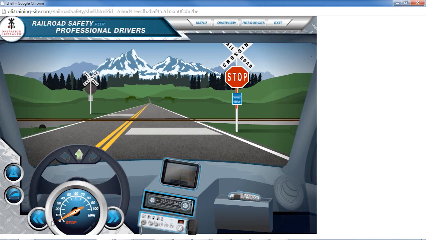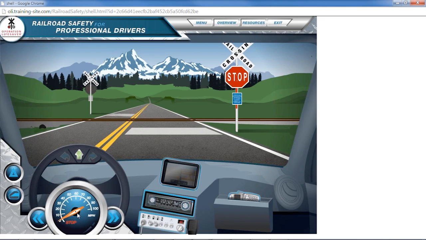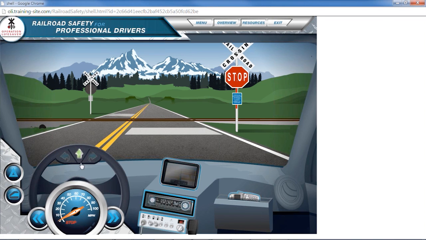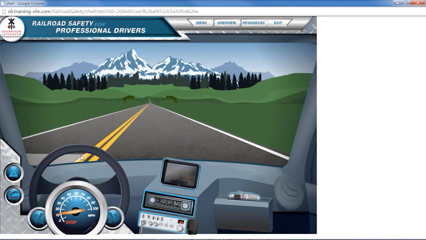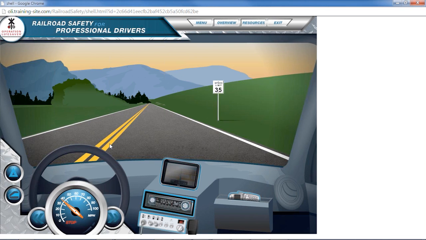Okay. And so I'm going to look left. Okay. I'm going to look right. Rock and roll. I don't see anything coming. I'm going to go forward. And I'm going to increase my speed because I made it through that one. And I've completed that one. So now I keep going forward. And I'm going to the next one.